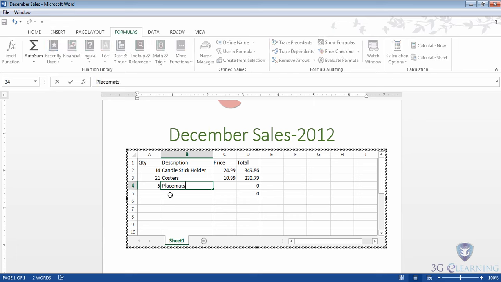Let's type in placemats, and they're only 4.98. We'll add one more item just so we have something to work with when we get into the formatting. Type in 16, press the tab key and type in serving dish, and they go for $15.50 and enter. Great.